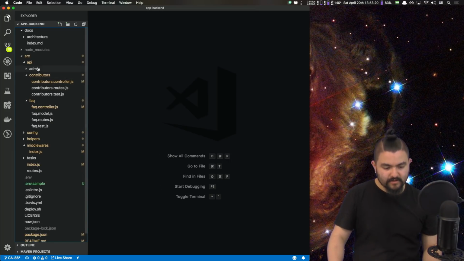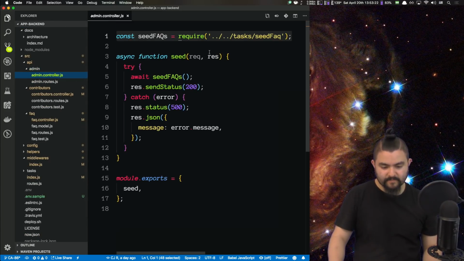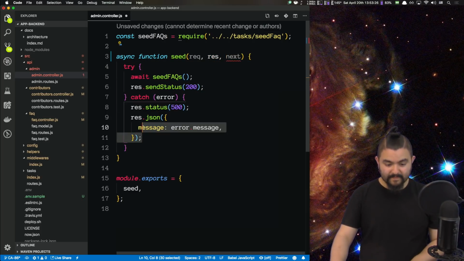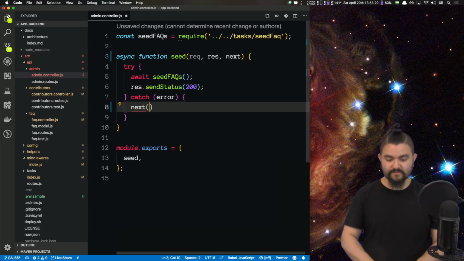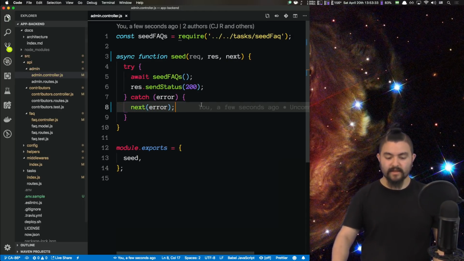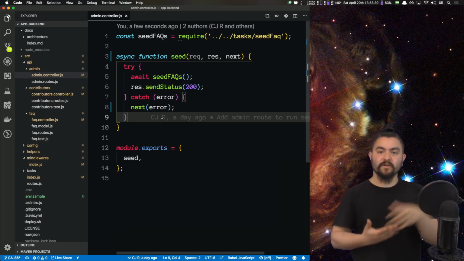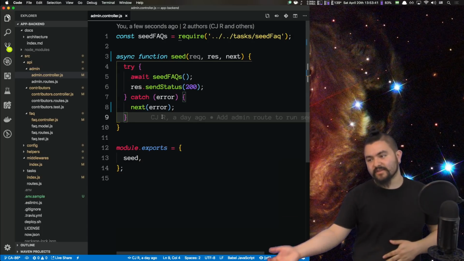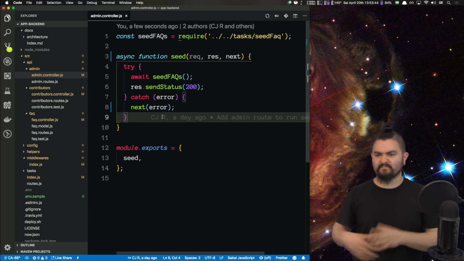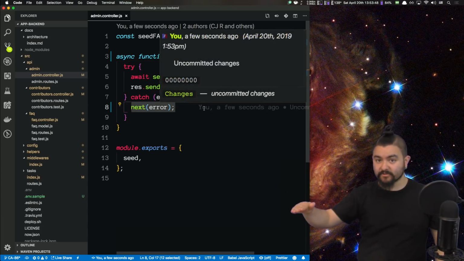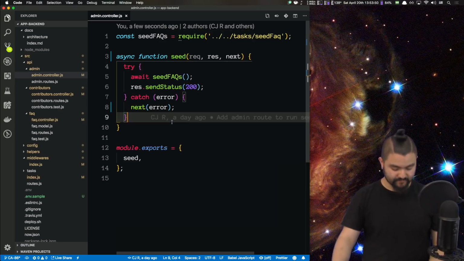And I think similarly in my admin controller, yeah, I'm going to do the same thing. So next, and then we'll just forward on the error. And again, I'll mention it, but this is all about reusability. So instead of having res.json all over the place where maybe one developer decides that there should be a message on the error and another one decides that there should be, I don't know, something else. Now, by forwarding the error, it's always handled in one place and it always looks the same way. So that's good.